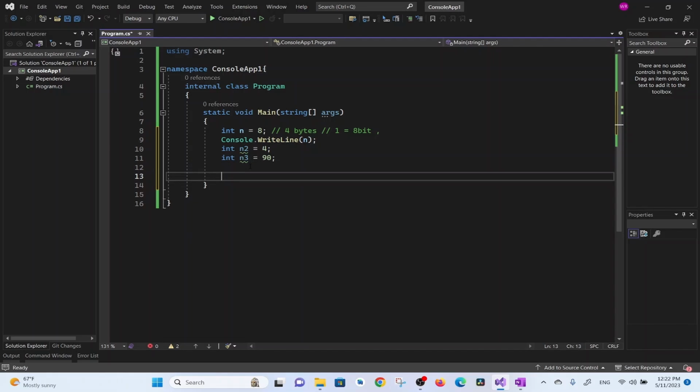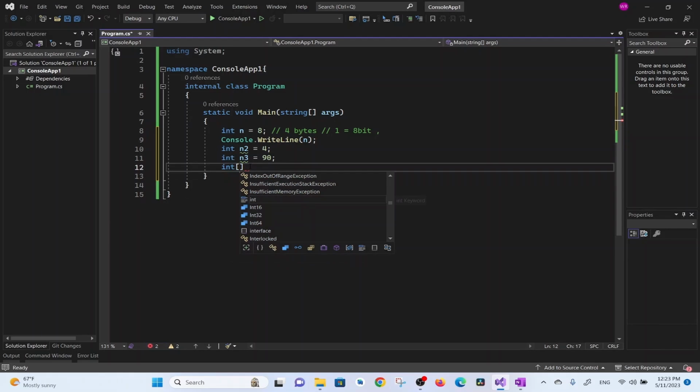To store a collection of integer values, I can simply define an array. To define an array, first I give the type of value I'm going to store in my array. In this case, I want to store integer values. Then I give a square bracket denoting that this is going to be an array. And then I provide the array name. I can directly assign values to my array.